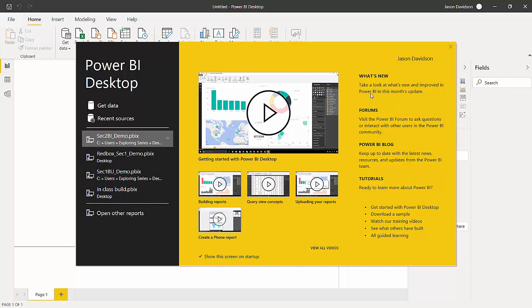Can you do this with other programs? Absolutely. But it integrates pretty well with their cloud structure. And the desktop is also free. You don't have to pay for the desktop, but you do have to have a Power BI account, which I've already logged into. Okay. So what are we going to do here?